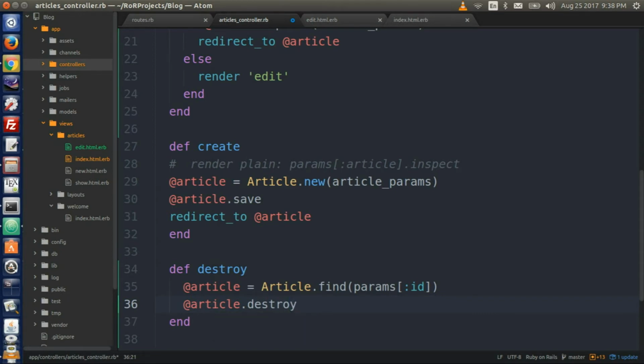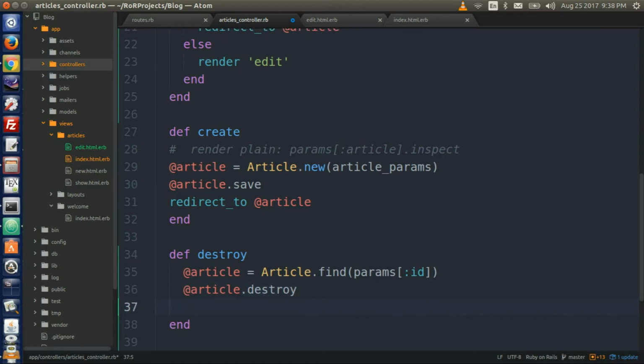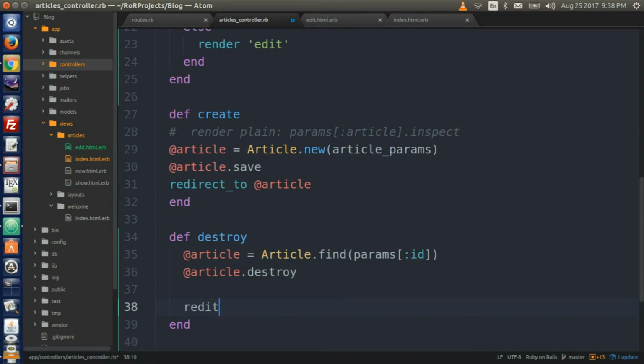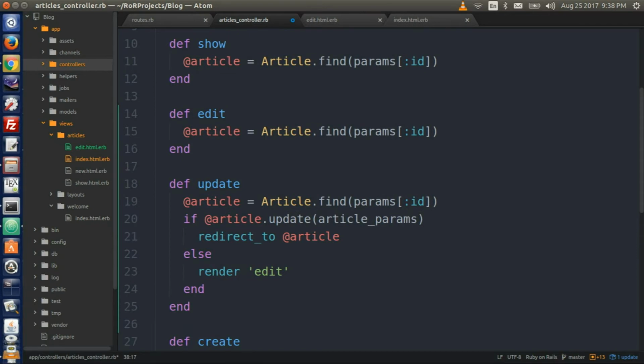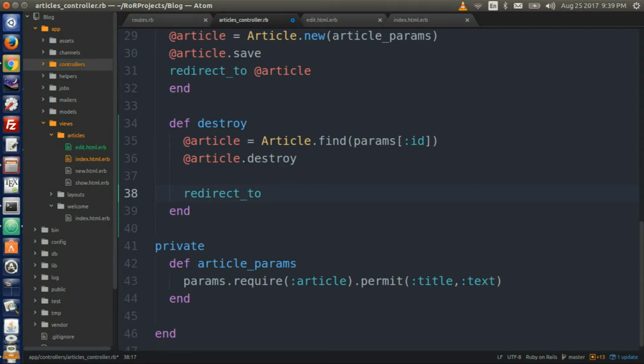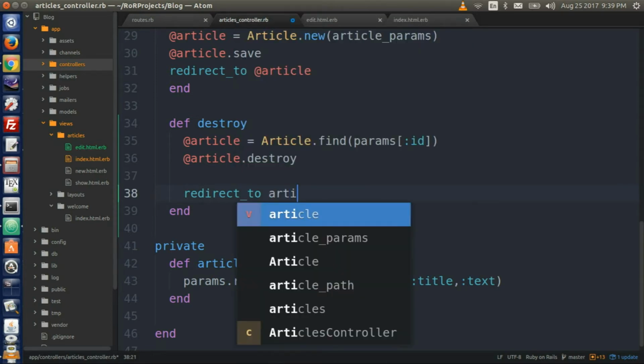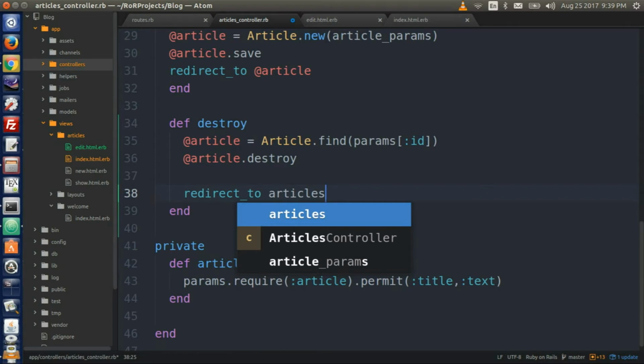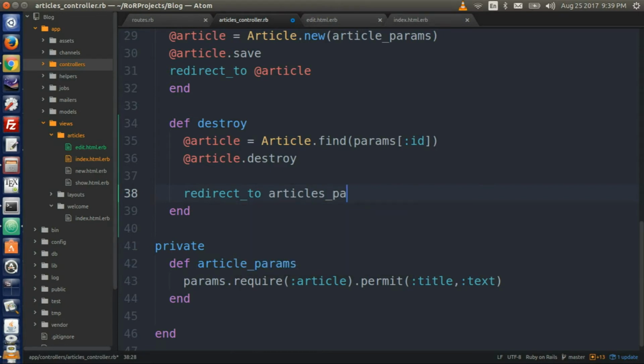After it's been deleted, we need to redirect the page. However, this is a little bit tricky. We need to think about it. Remember, we have now deleted the article. Like before, in create, we actually redirected it to the article we created. The same with the update, but that no longer exists. So let's just redirect it to another page, and the most logical page to redirect it to is articles_path, which is the index view in the articles folder that lists all the articles.